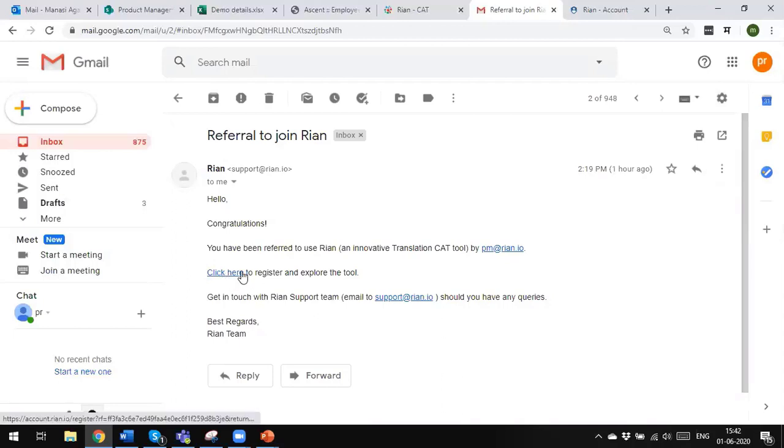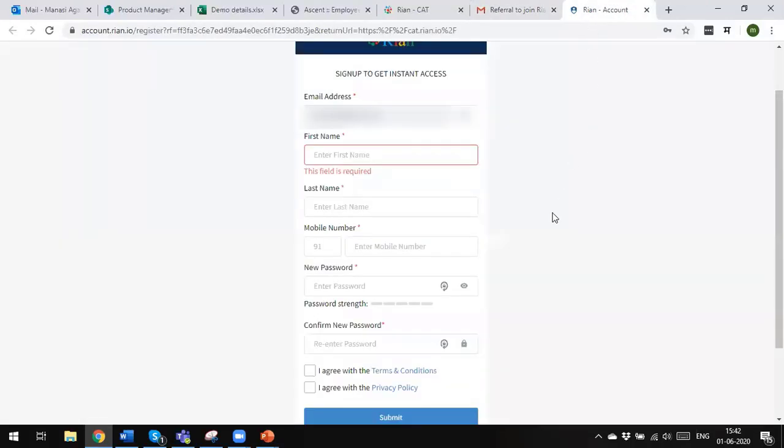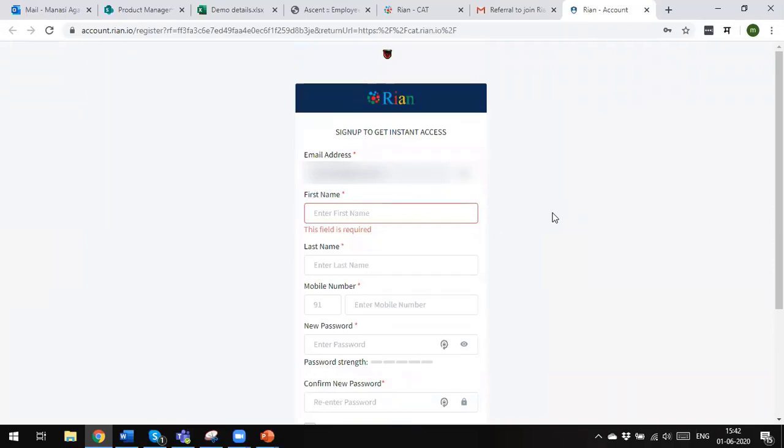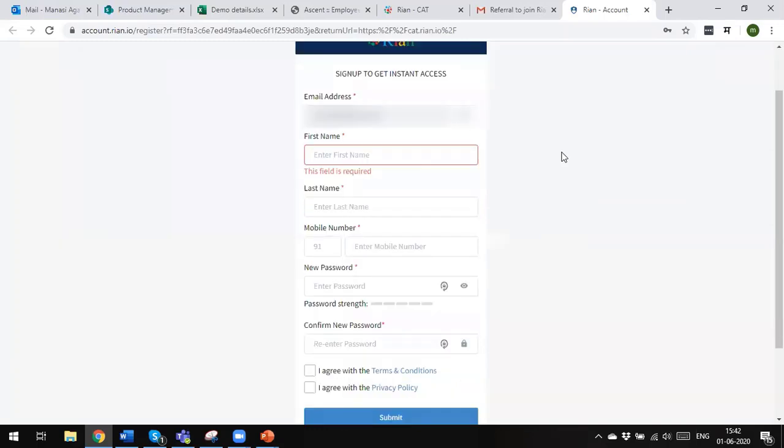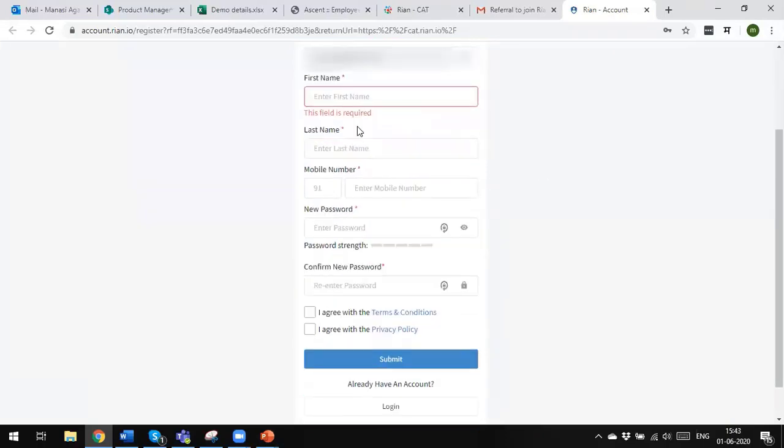As I click on this link, a new window is opened. This window will help you sign up. This would be your email ID. You will have to enter your first name, your last name, mobile number, create a new password, and confirm the new password. Agree with the terms and conditions and click on the submit button.